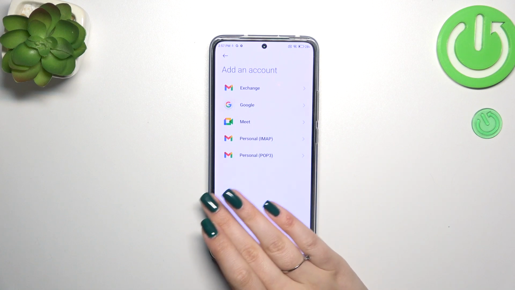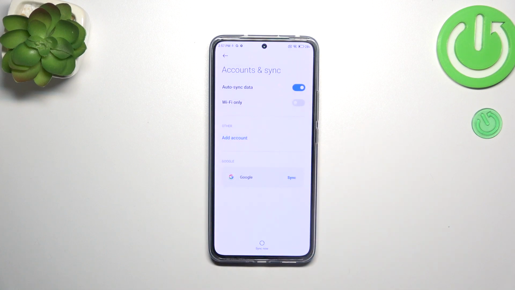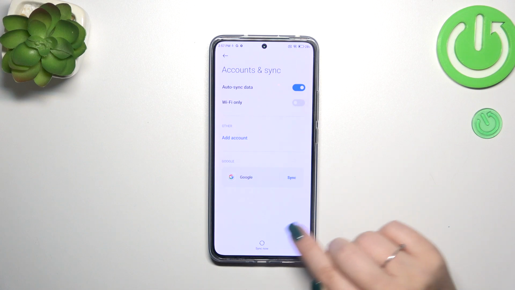As you can see, we just go back to this section, but after getting back, we can see that we've got our Google account successfully added.